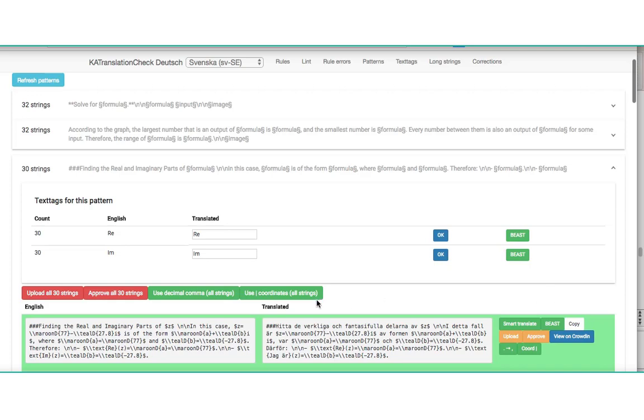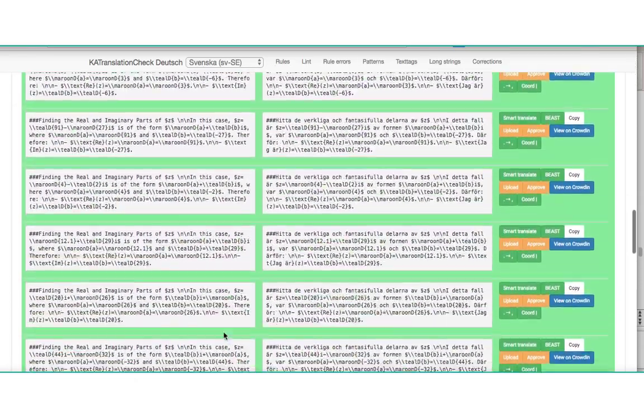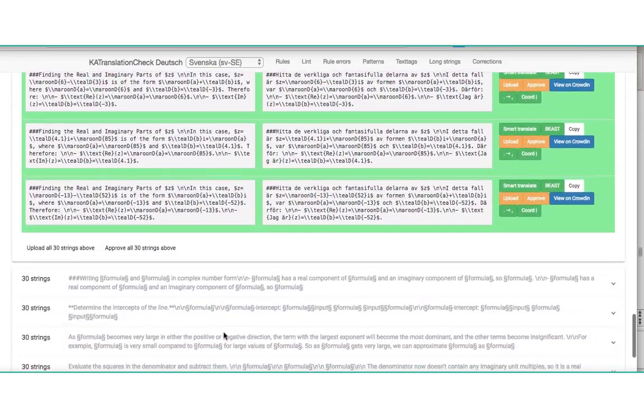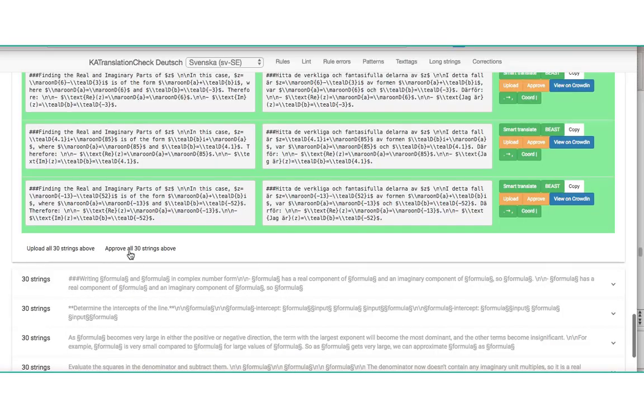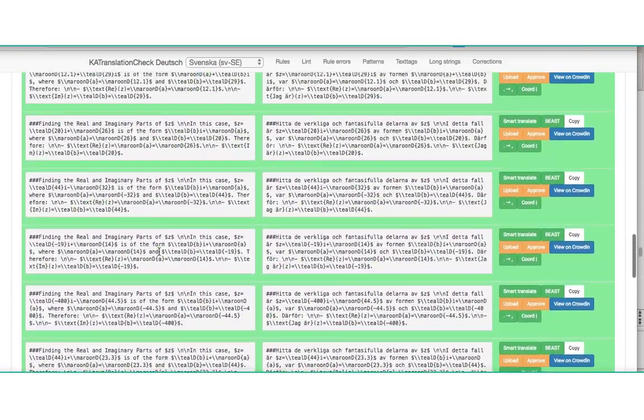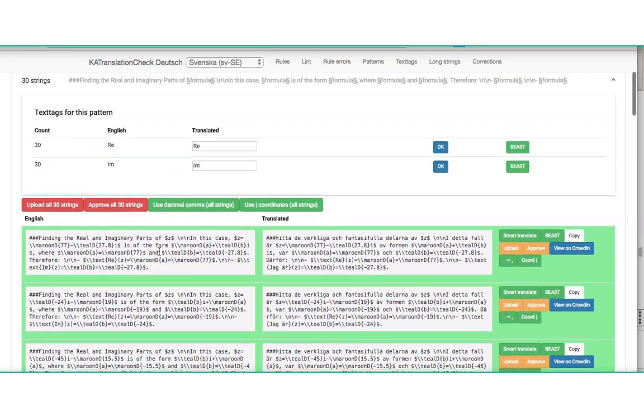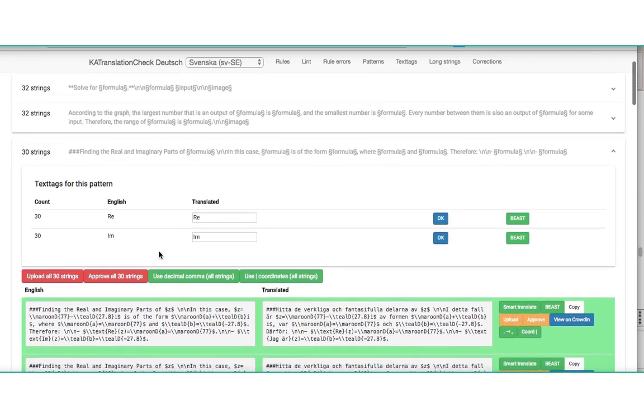And then at the end, when you're done, either you can approve or upload them one by one, or you can upload all 30, approve all 30, and there's also the same buttons at the bottom. Upload all 30 strings, approve all 30 strings, in case you want to scroll through and look at them. So that's basically that interface.